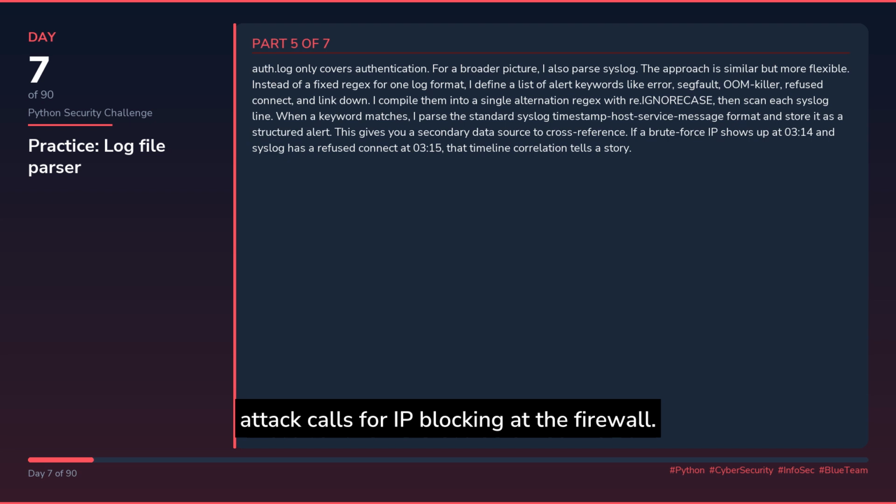Auth.log only covers authentication. For a broader picture, I also parse syslog. The approach is similar but more flexible. Instead of a fixed regex for one log format, I define a list of alert keywords like error, segfault, killed, refused connect, and link down. I compile them into a single alternation regex with re.IGNORECASE, then scan each syslog line. When a keyword matches, I parse the standard syslog timestamp, host, service, message format and store it as a structured alert. This gives you a secondary data source to cross-reference.